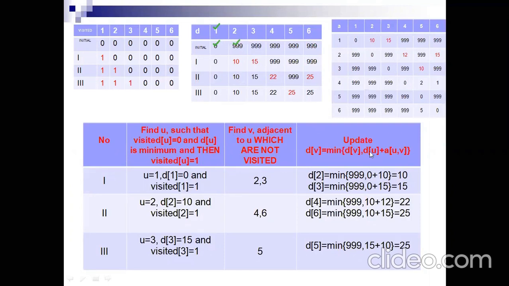DU is D1. D1 is 0, because U is 1. So 0 plus A of UV. A of 1 comma 2 is 10, so 0 plus 10. Between 999 and 10, the minimum is 10. So D2 now gets updated as 10, because I am now able to reach 2 from 1.